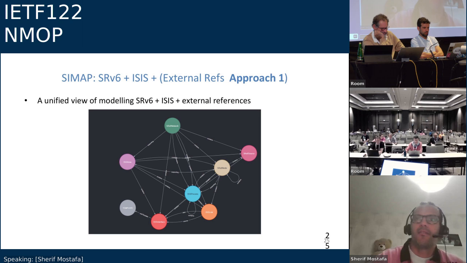This is the graph schema view. If anyone is interested, this is how we show the schema of ISIS and SRv6 and the relation between both of them.